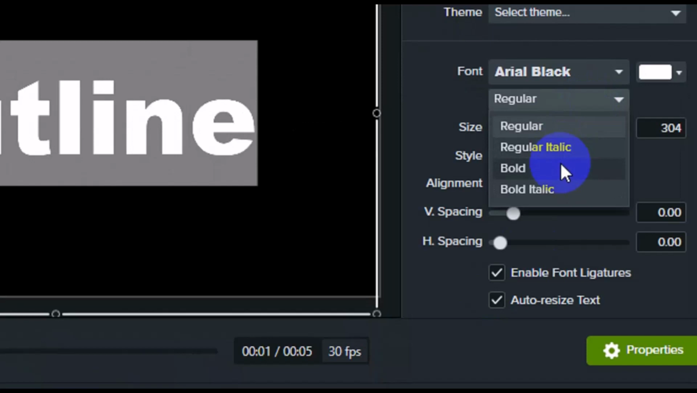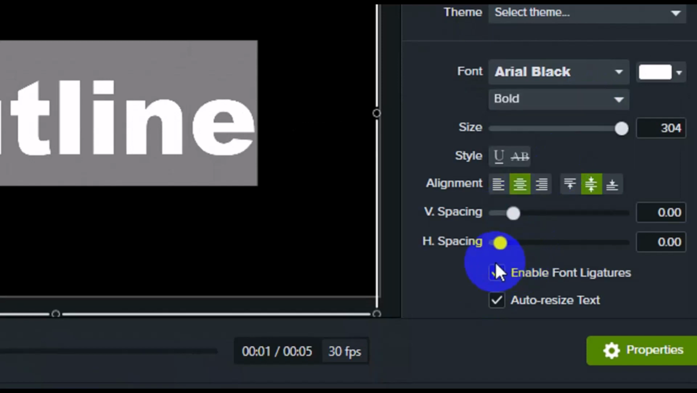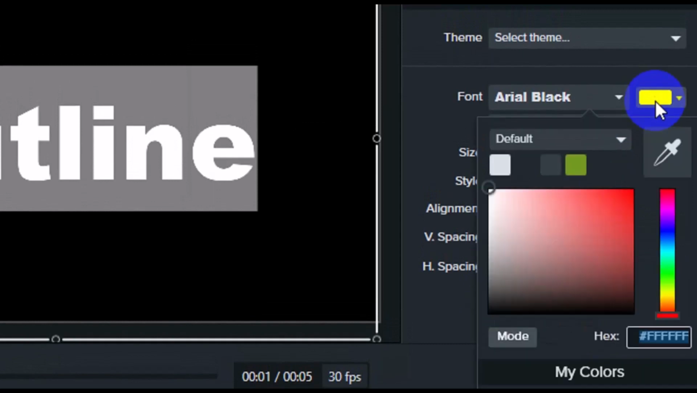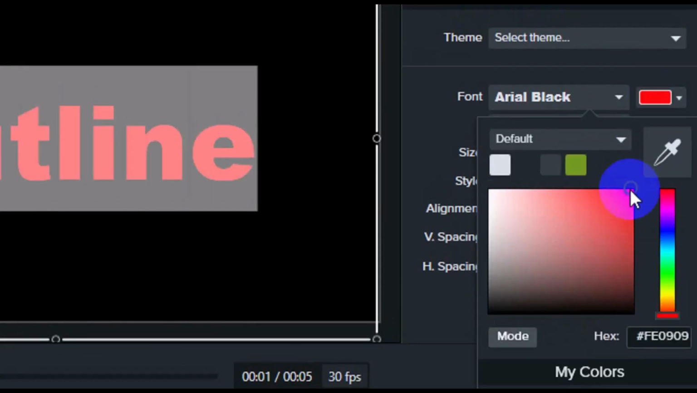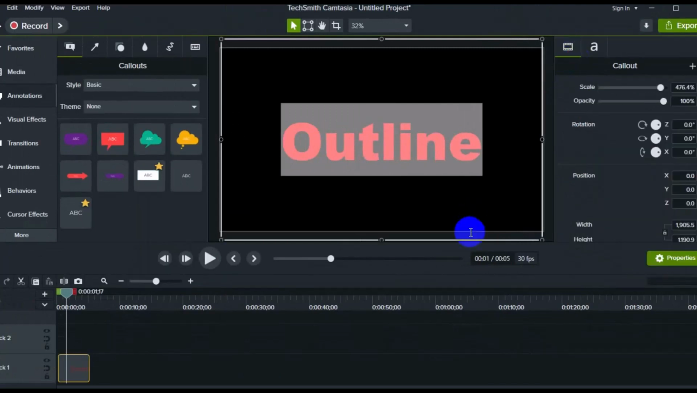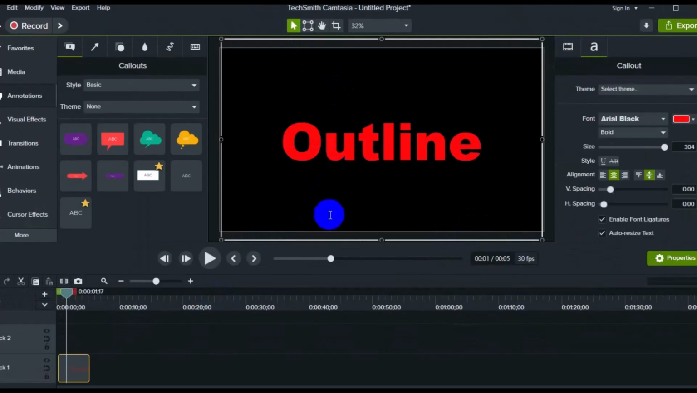I'm going to make it bold. Then what we want to do is change the font color. So I'm going to click on here and make it red, 100% red. Okay, so we are done with that. Then we can click on the text, so we have it this way. But nevertheless, what we want to achieve here is outline text.